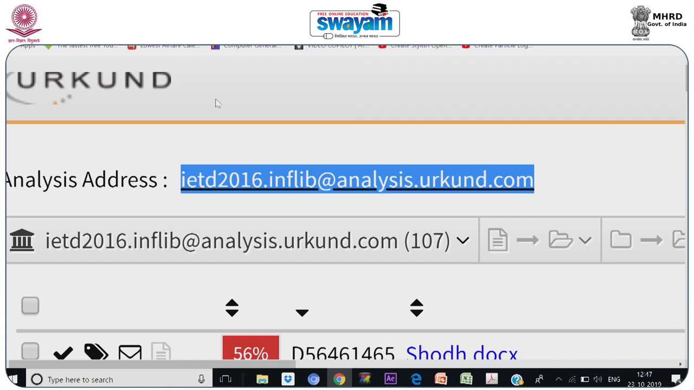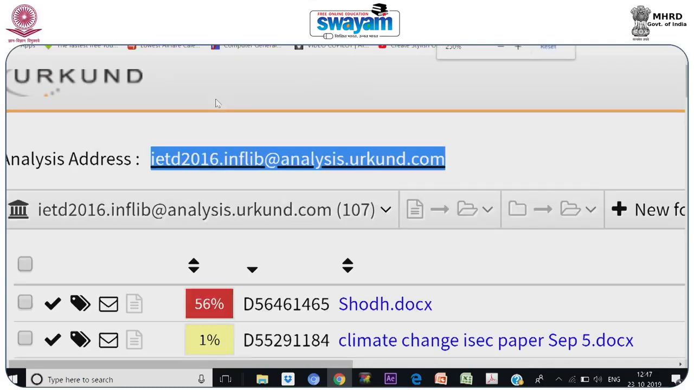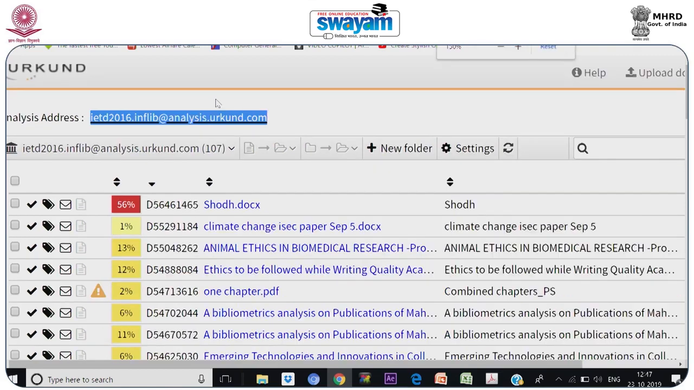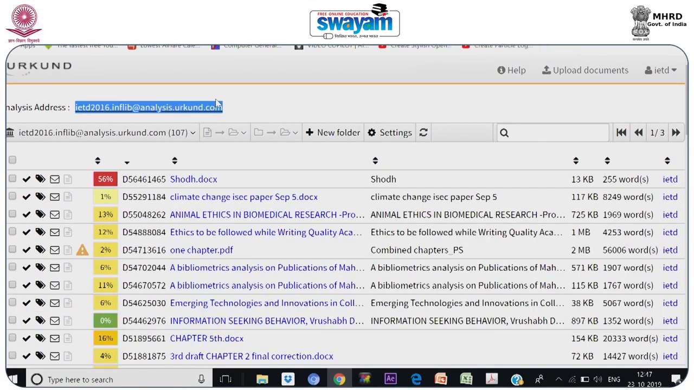IETD 2016. Actually, we have created this for our conference, so I am showing that, .infl. So it is your institute or your name, .infl. The other part will be almost the same for an analysis address. So you have to remember two email IDs. One is your original email ID, which will be used for login. The second one is the analysis address, which is created.